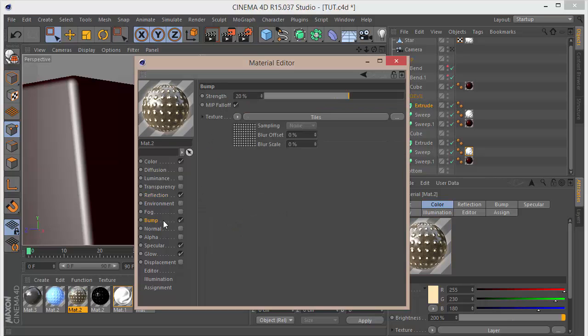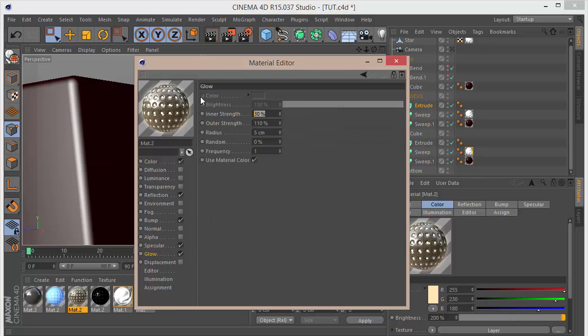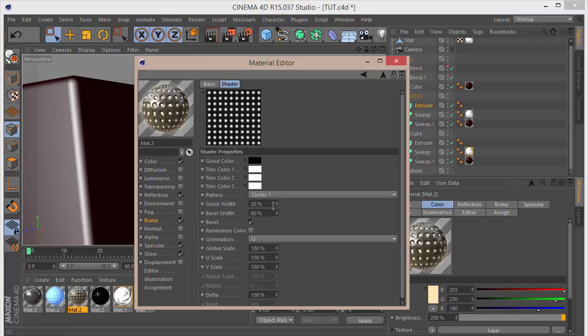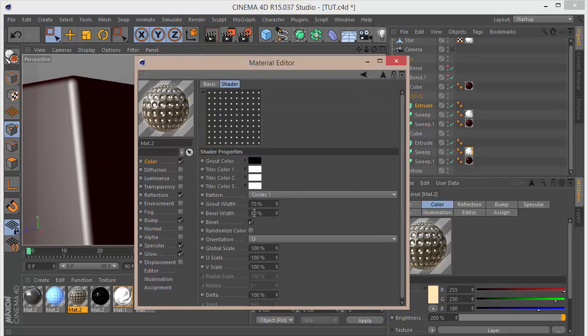And in the bump we want to set this to -30, and then in the specular we want to keep it the same, and in the glow we want to set the inner strength to 10 and the outer strength to 80 and the radius to say around 3. And in the bump we want to go to the tiles, and we're going to set the growth width to 0 and the bevel width to 60. And in the color we want to go and set the growth width to 1 over here.